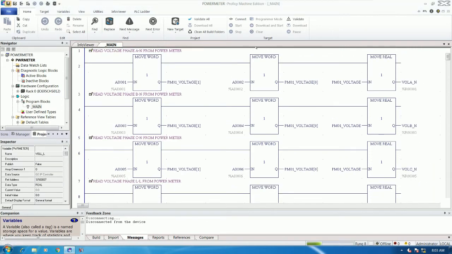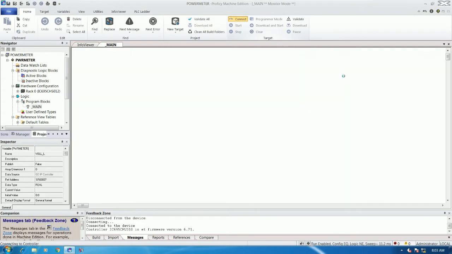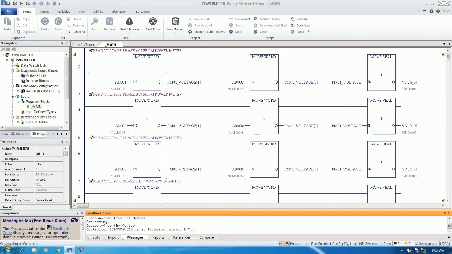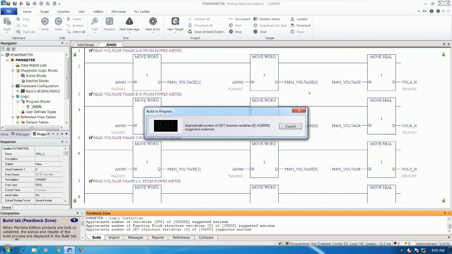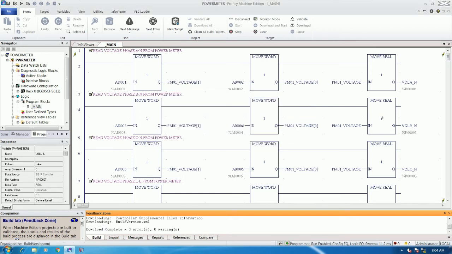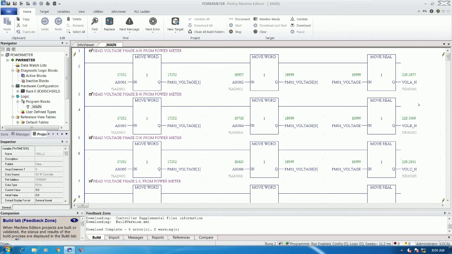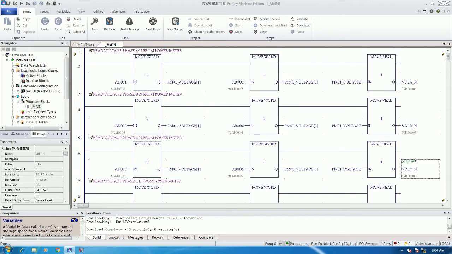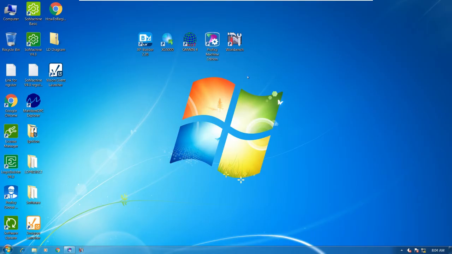Okay, so we need to download the logic again because we just provided the %R addresses to link to the HMI. So let me download the program. Okay, so right now we have downloaded successfully. Yes, so let's go to our software Proficy Cimplicity SCADA Workbench to create a new project to link this data to the HMI. Okay, so let's go.